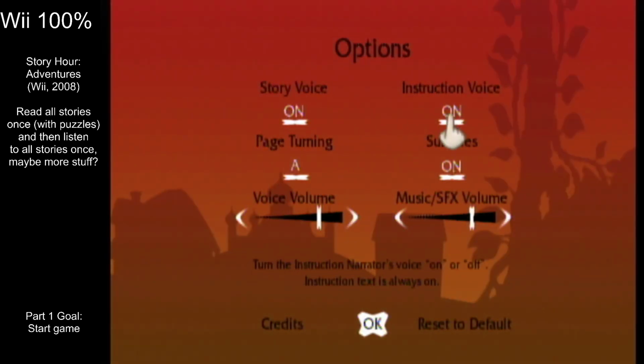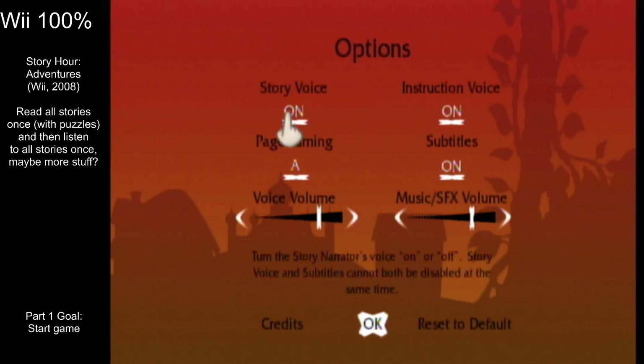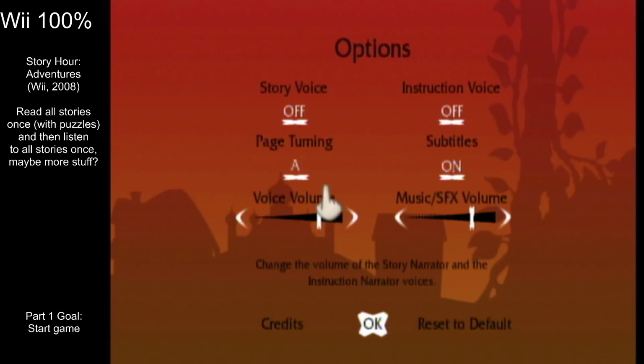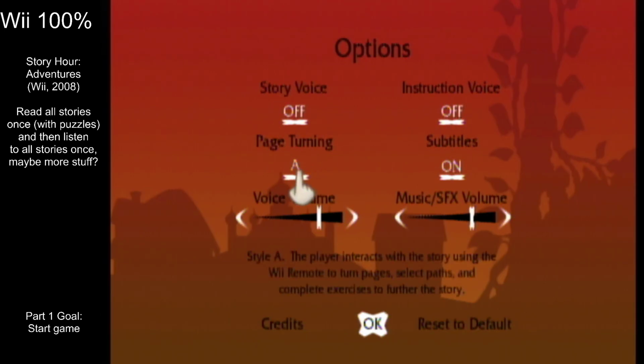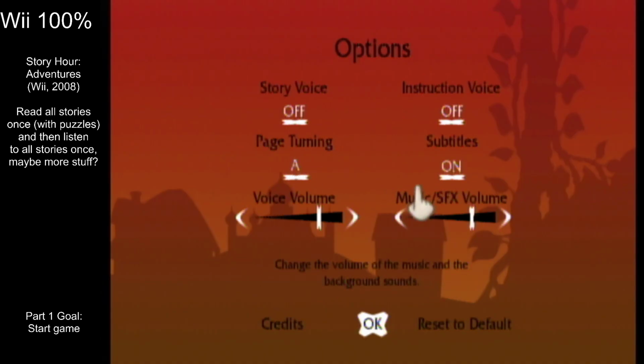Options. Okay, so story voice, instruction voice. Turn the story narrator's voice on or off. Story voice and subtitles cannot both be disabled at the same time. Okay. That's fine. Page turning. Style A. The player interacts with the story using the Wii Remote to turn the pages. Select paths and complete exercises to further the story.